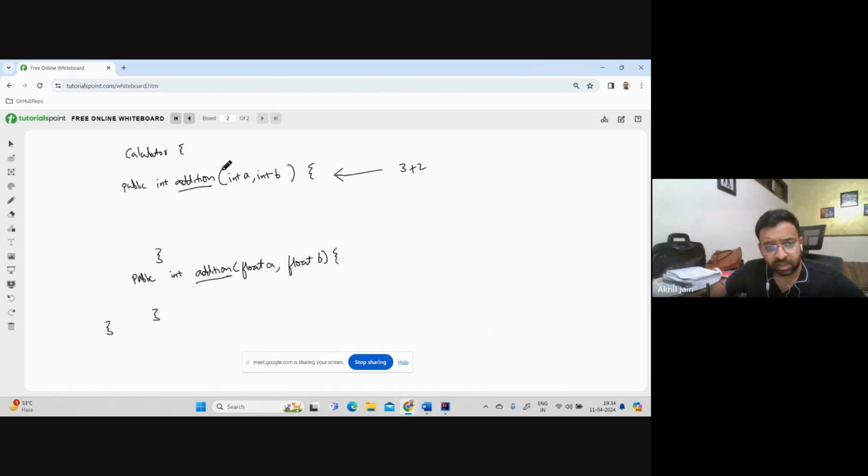But this method is accepting two inputs of type int and int, and this method is still accepting two inputs, but this time of type float and float. Let's say there is another method, addition again, and here it accepts three inputs, int a, int b, int c, and does the addition on three inputs. But again, the name of the method is the same.